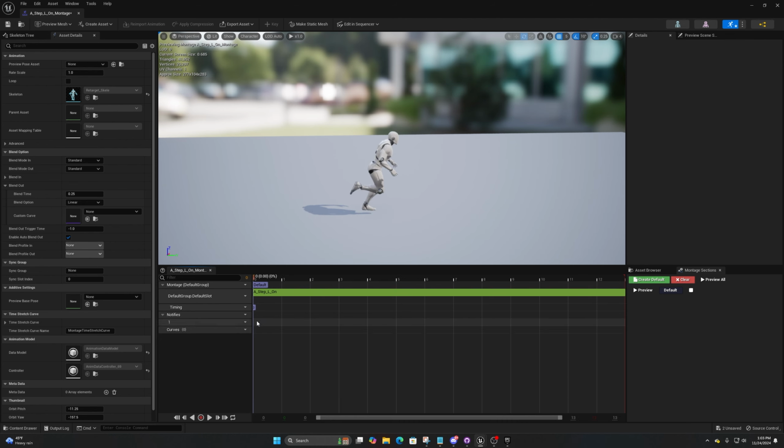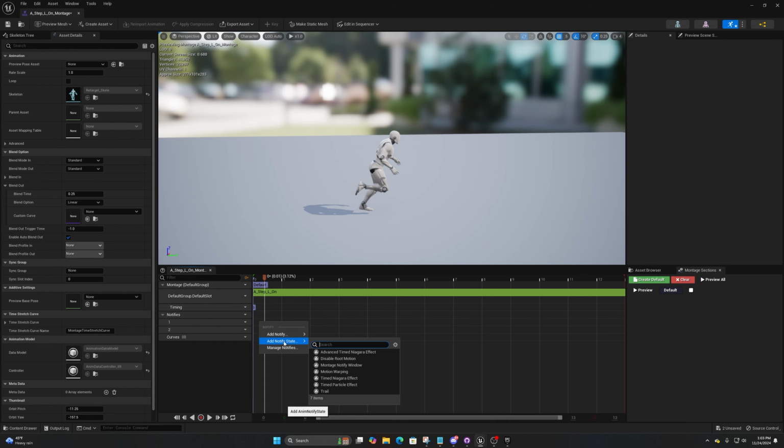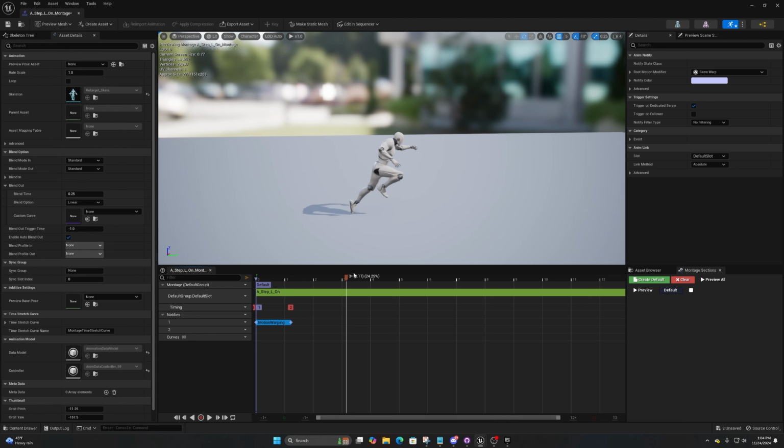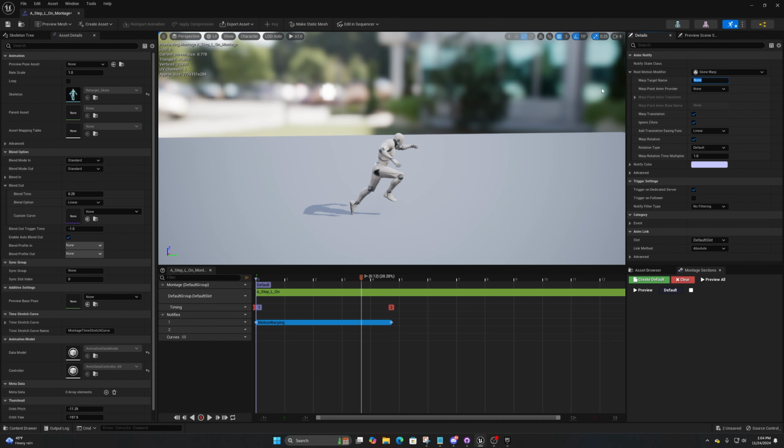But to get this set up, the first thing we're going to do is, as usual, add the new notify track, right click, go to notify state, and click on motion warping. Put this in the beginning, and we're going to look at right around where, we don't want to look at when his foot plants, but maybe something just before it. We'll put this right about here, and with this highlighted, go up to the anim notify details section here, under root motion modifier, take the warp target name and name it warp 1.